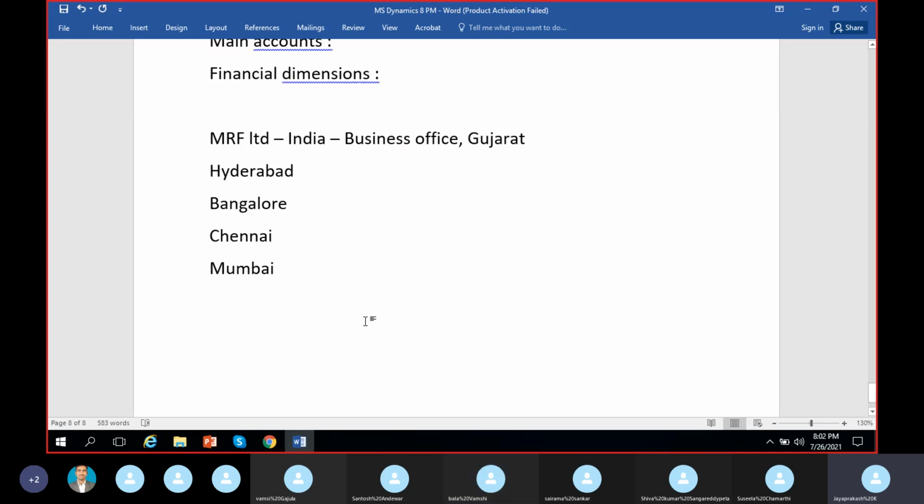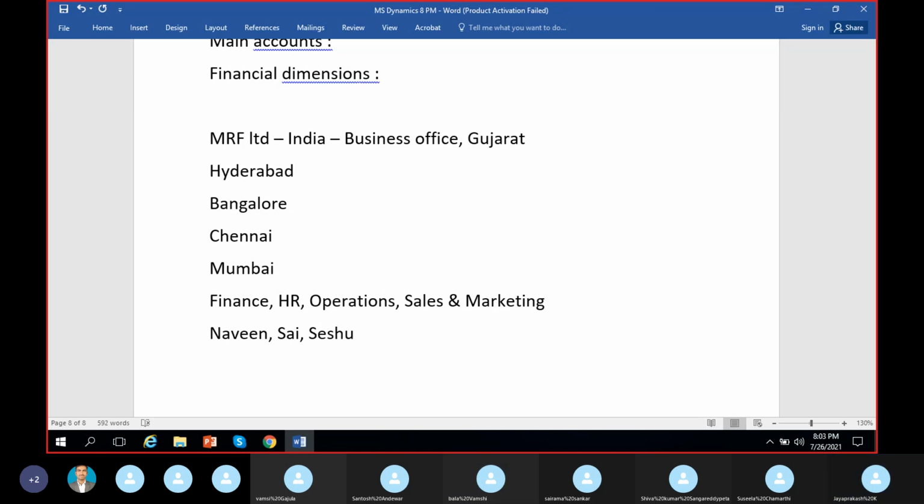I'll go with another example for you. I have a department. I have four departments in my company: I have the finance department, the HR department, operations, and sales and marketing. Four departments. Within the finance department, I have four employees: Naveen, Sai, Seshu, and Susila. Four employees are working in the finance department.